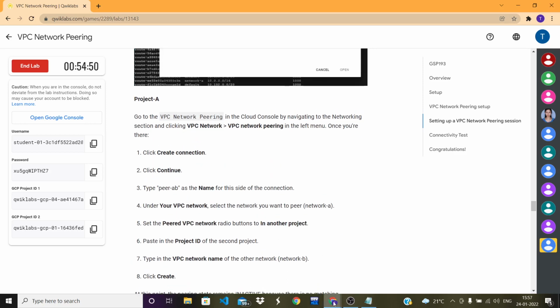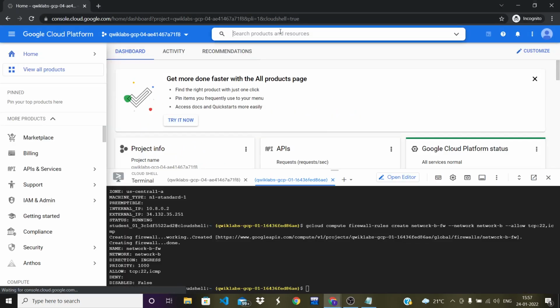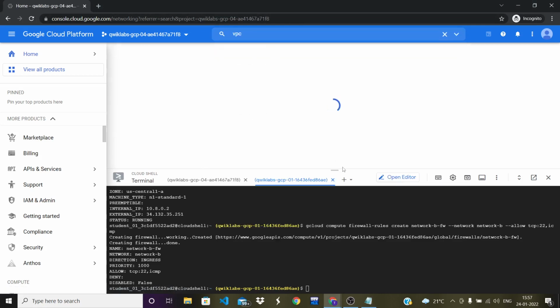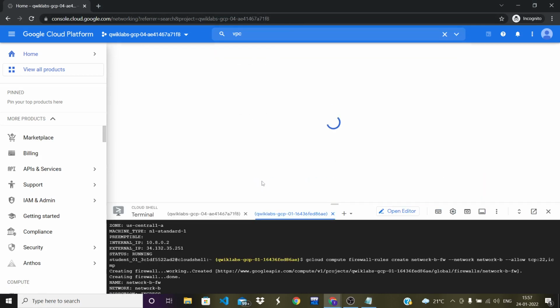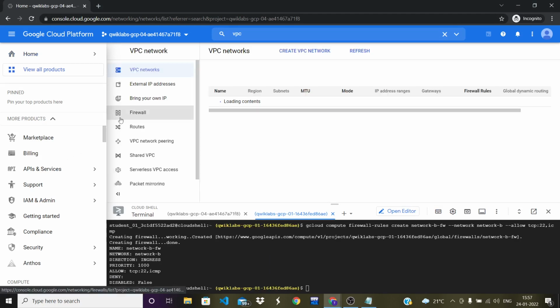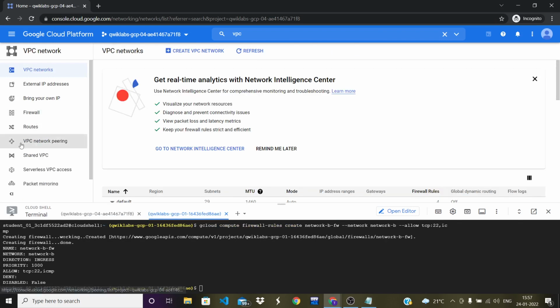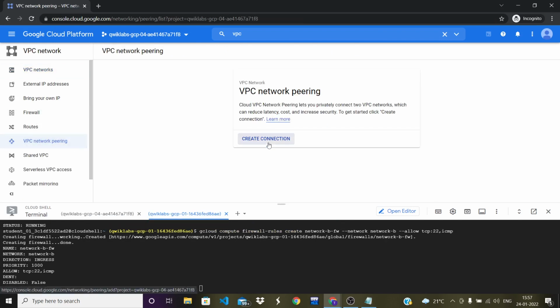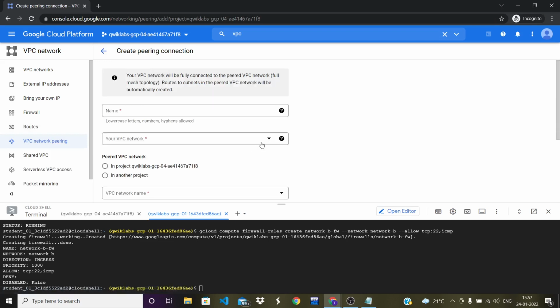Now you have to go to VPC network. In the left panel of the navigation bar, you can see VPC network peering clearly written. You have to click that, go to create connection, and continue.